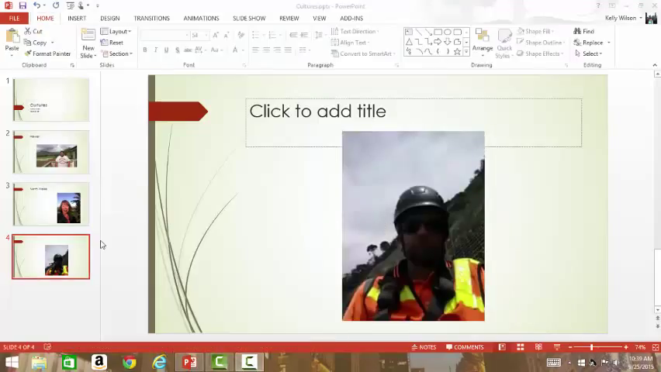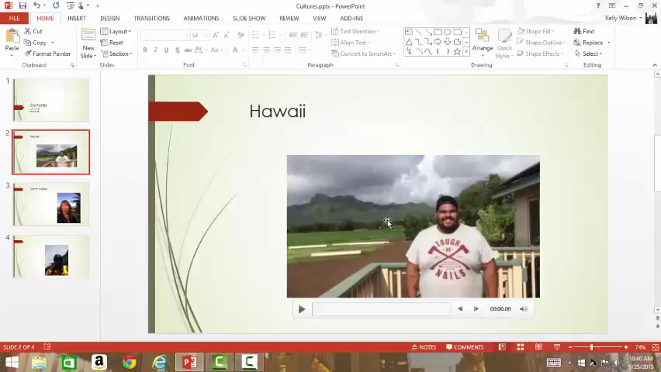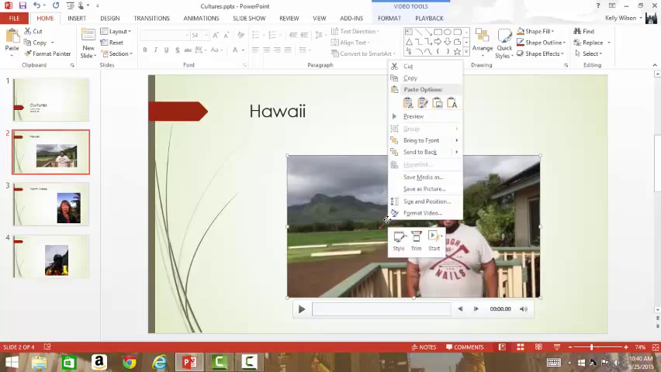After you put the video into your PowerPoint, it's important to know how you're going to want to display it when you are presenting it to your class. So if I go back to my first slide here, I can put my mouse over the video and then right click it. It's going to give you the option of when you would like to start it.